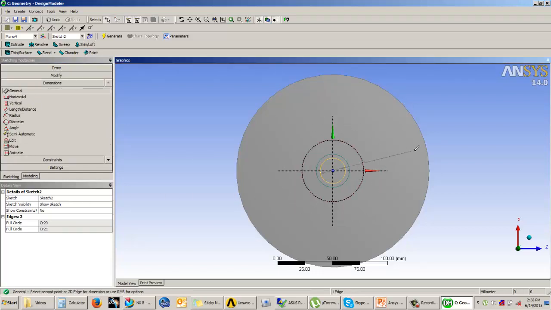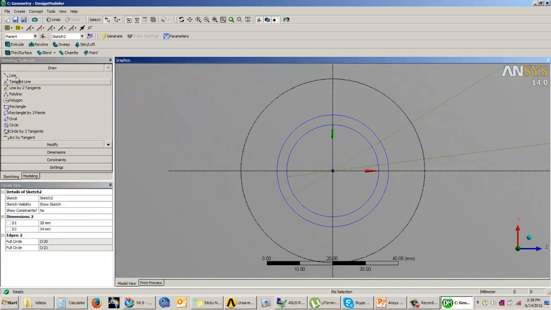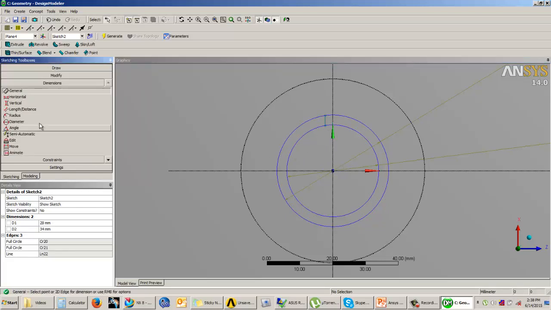After that, you use your dimensions to give the dimensions. Here the inside radius or the inside diameter is 28 and the outer is 34. Now I'm going to draw one line over here, and the gap between this and this is 3 units.